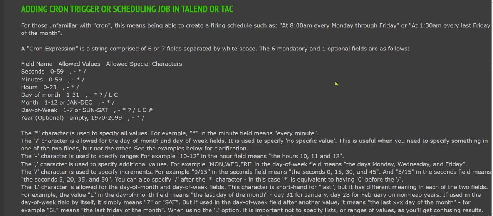So earlier I have uploaded another video related to Cron Trigger, but this video will have some in-depth knowledge of certain characters that are being used in all these fields of Cron Trigger. So whenever you are creating a cron trigger, you will be providing the cron expression.